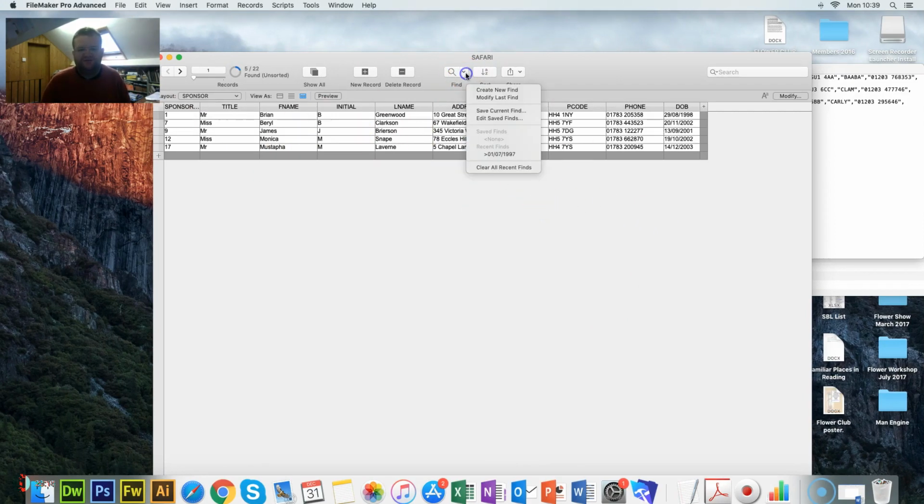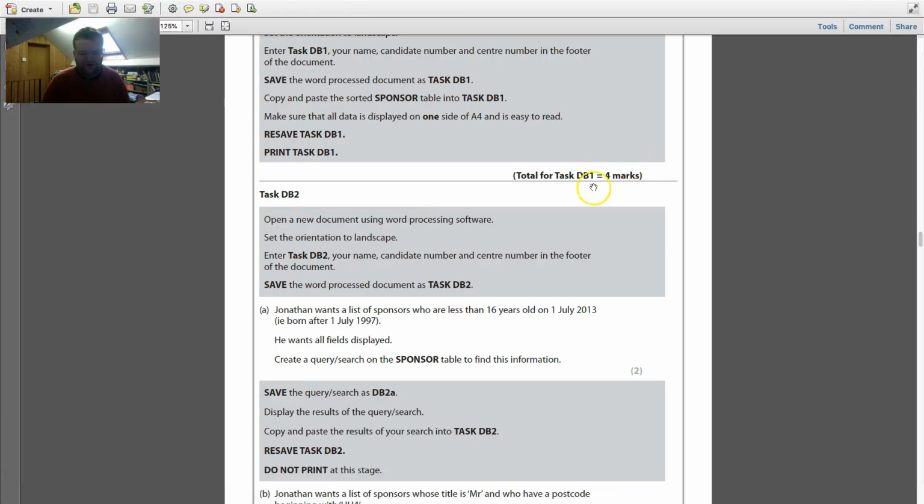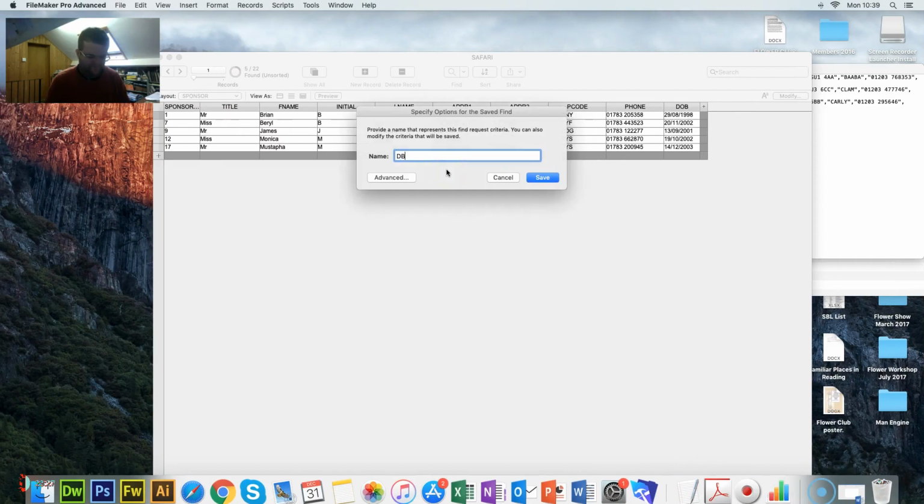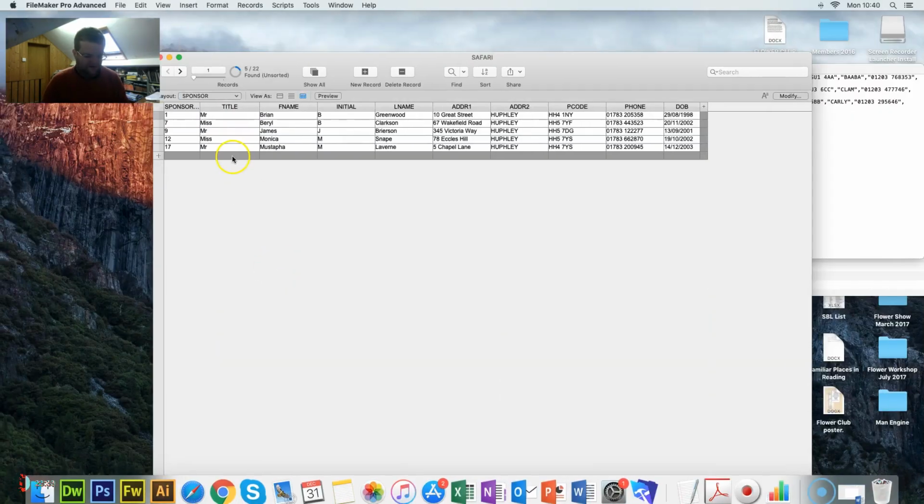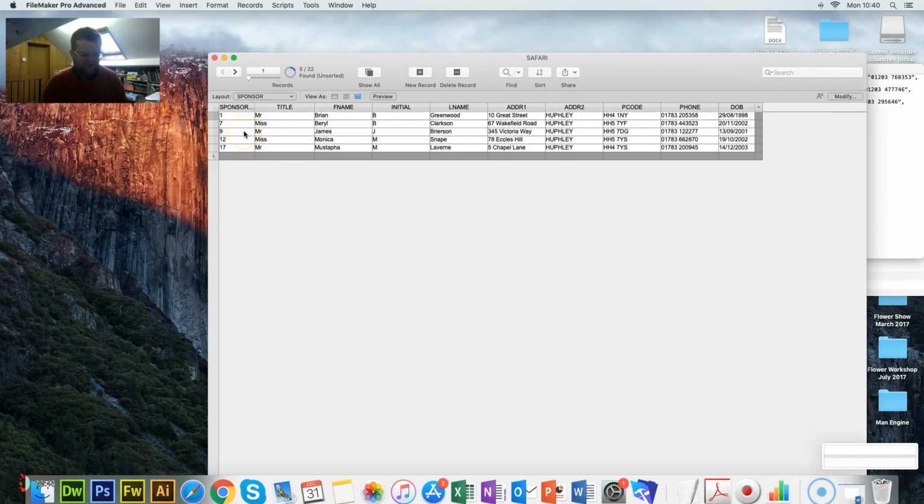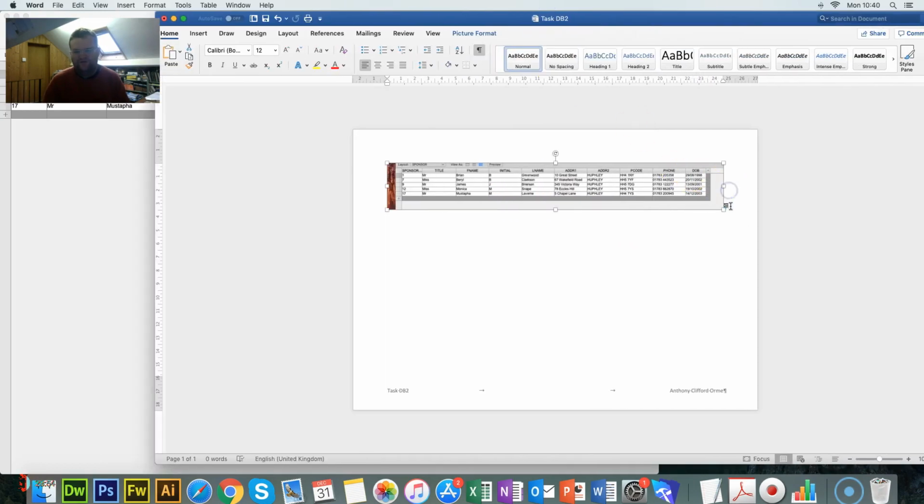Once you've done this, we can actually save this. So save the current find as, I think it's DB2A, save, and then it tells us display the results, copy and paste the results to task DB2. Okay, so that's fairly easy. Shift command 4, oops, wrong one. Shift command 4, click, drag it into there, boom. We have it. Okay, and Command S will save it.